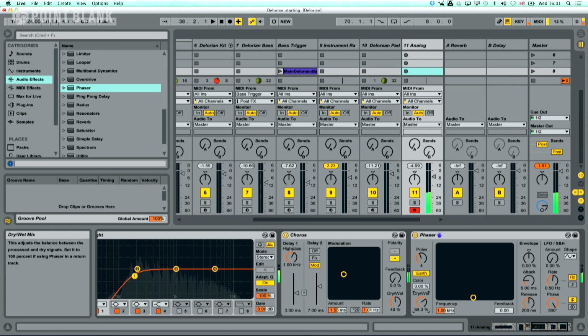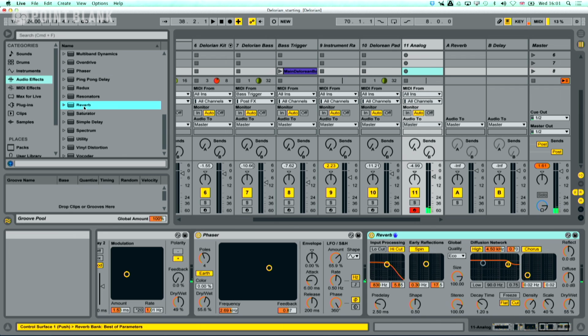Okay, and maybe take the dry wet level down a little bit. And also we want the LFO to be working on this, to give it some movement. And why not add a little bit of reverb at the end as well. So that's really working nicely. It's a really nice wide sound out of a single oscillator on the analog.